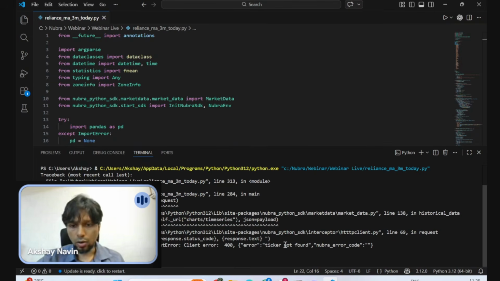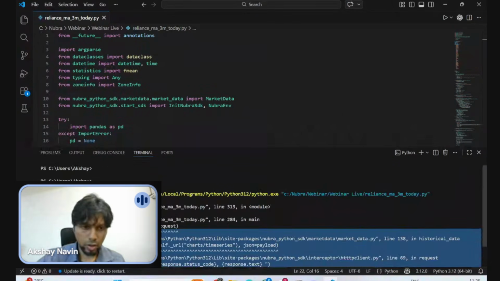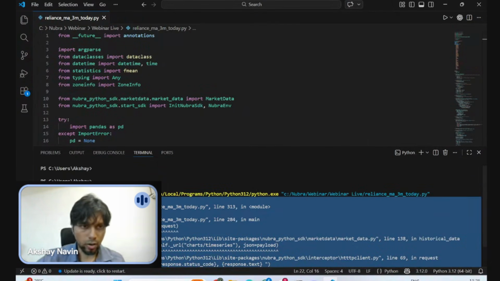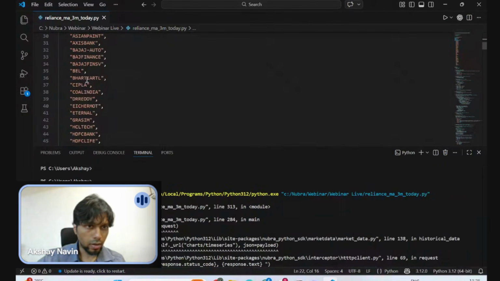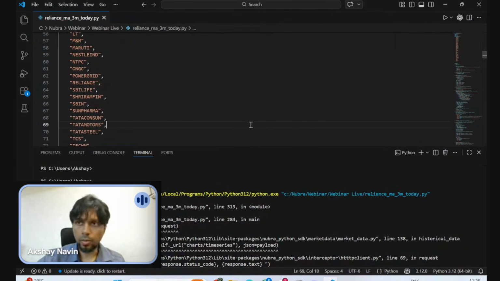It says ticker not found. So I'll paste this as well. The ticker not found is actually Tata Motors. I already know it because I've done this somewhere here. It would have got the older one. Yeah, Tata Motors is now TMPV.